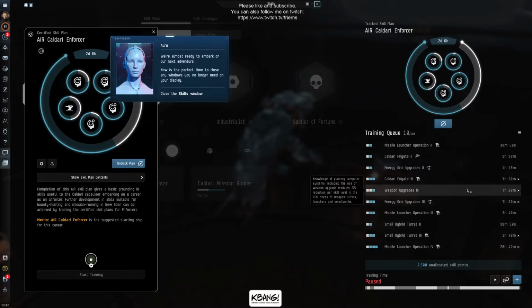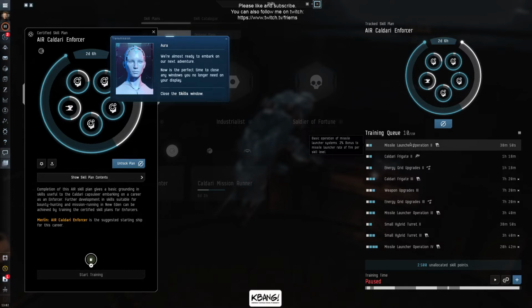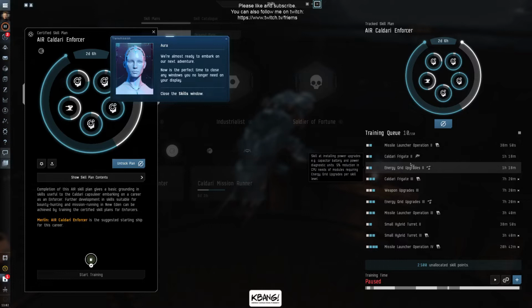You can also drag and drop them, so you can change the order. For example, if you have one at the top, the one at the top is the one that is currently being trained. Whenever you add a new one to the queue, it will end up at the bottom. It's first come, first served.